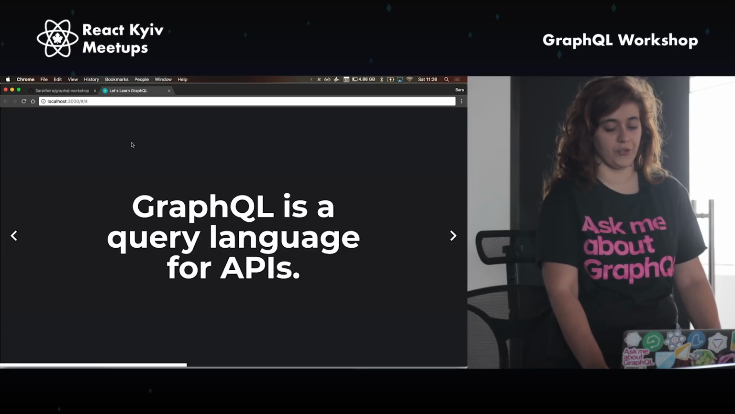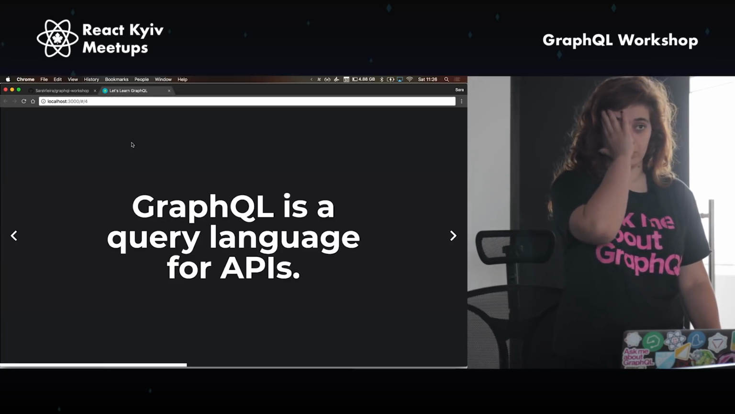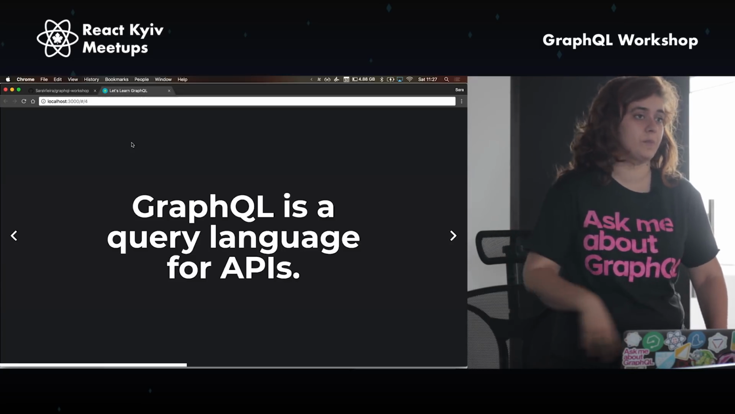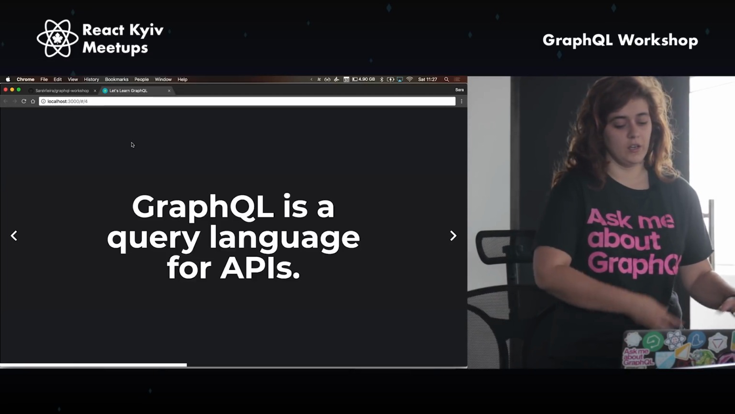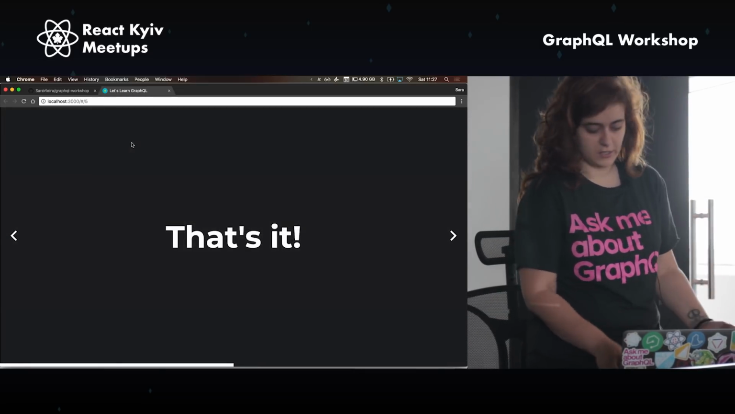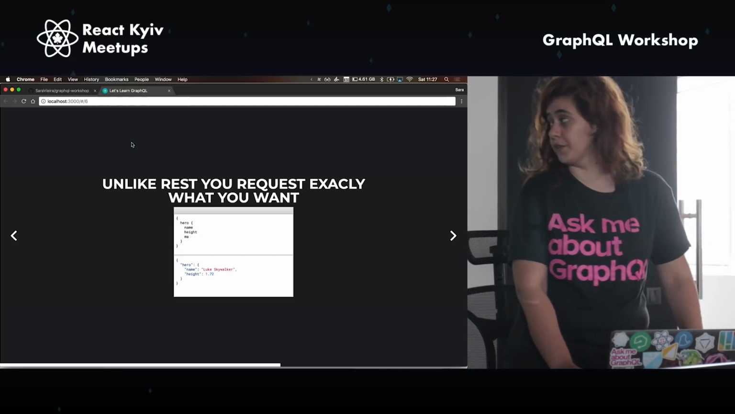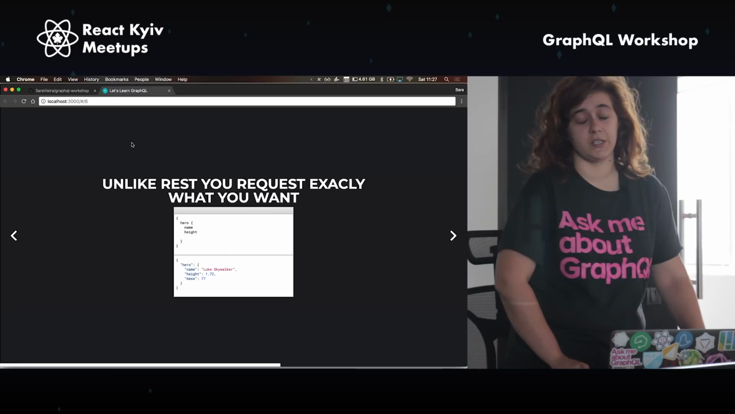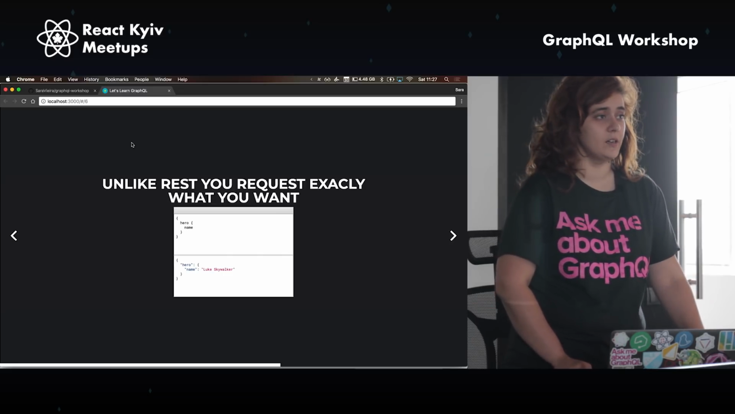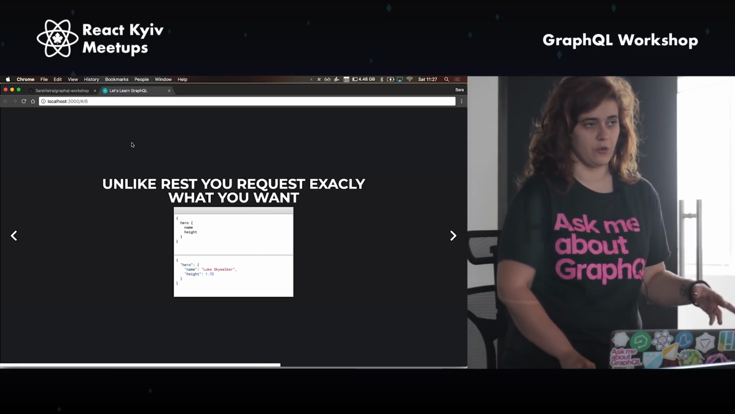The actual GraphQL thing is just a spec that allows people to query databases or REST APIs or local state using type definitions and stuff. That's literally it. So unlike REST, one of the better things is that you can request exactly what you want and get only that. So there's no more underfetching or overfetching.